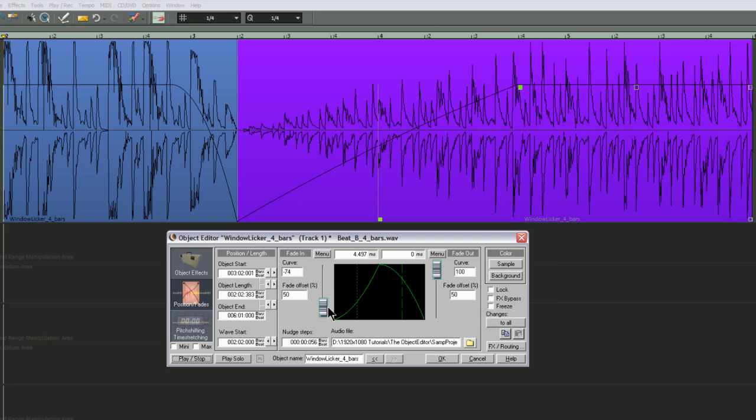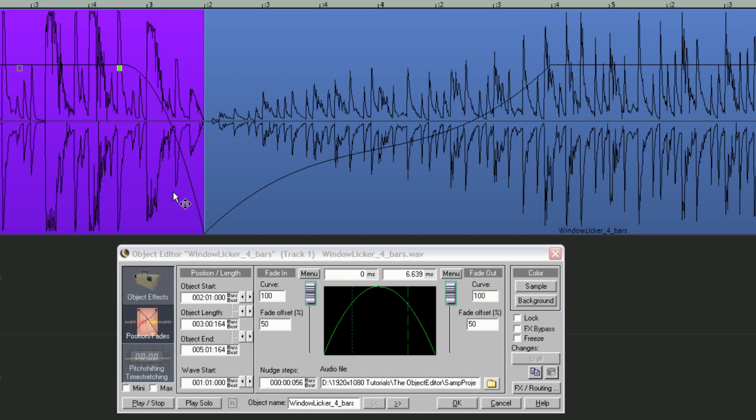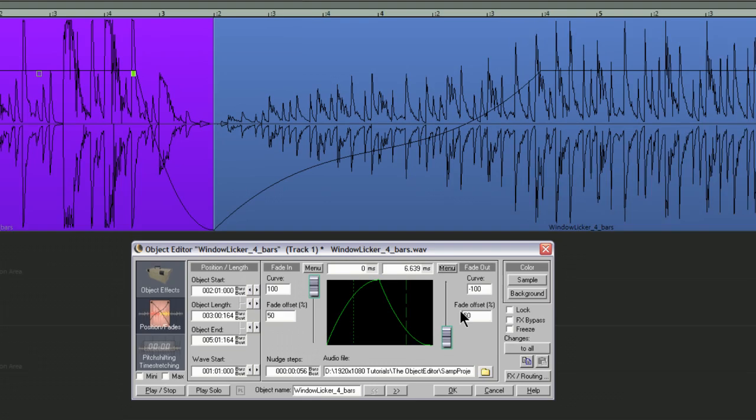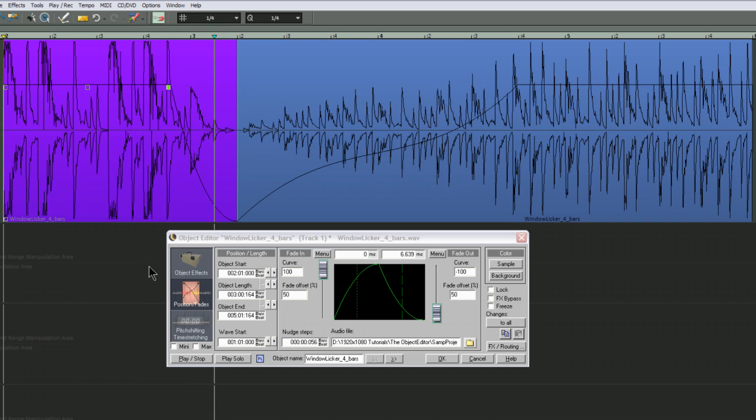I'm choosing the Sign preset from the left menu, selecting the left object and clicking on the right menu. I'm choosing Logarithmic for that object. Make another adjustment.